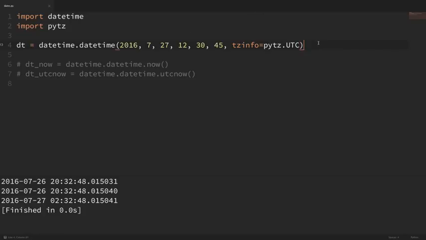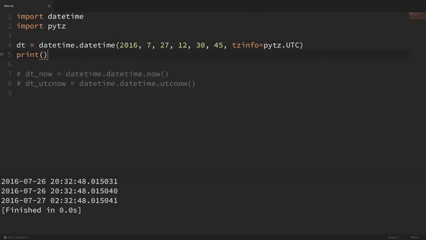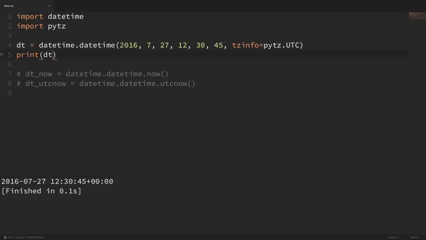So now let me print out this date time, and we can see what this looks like. So now you can see that our date time has this +00 on the end. Now this is the UTC offset. Now let's get the current UTC time that is also time zone aware.